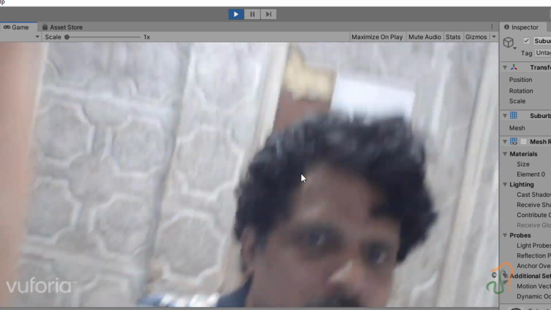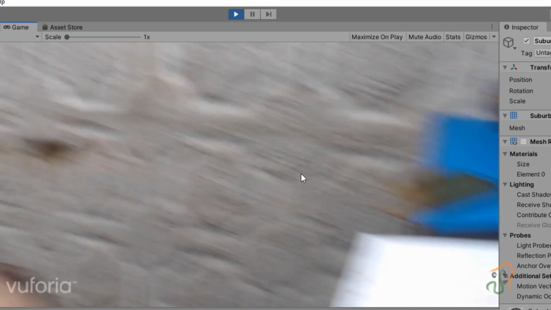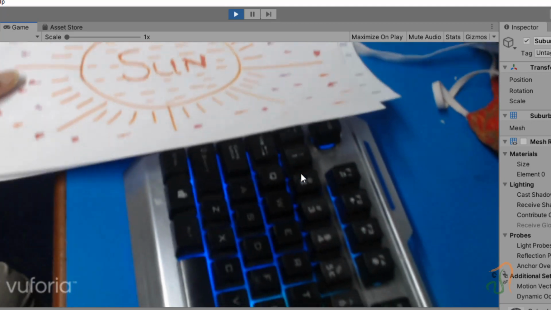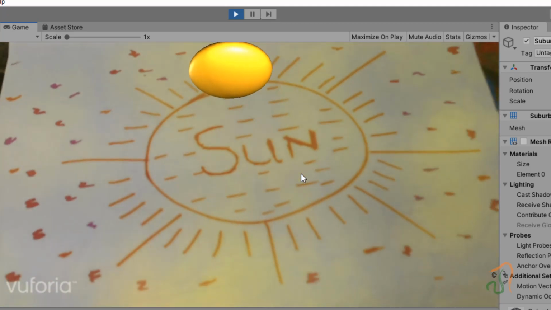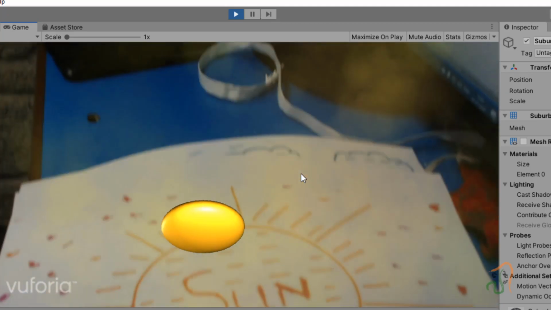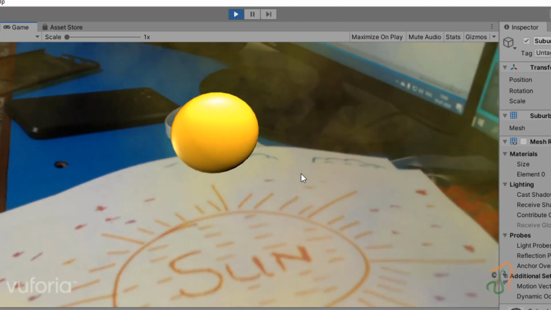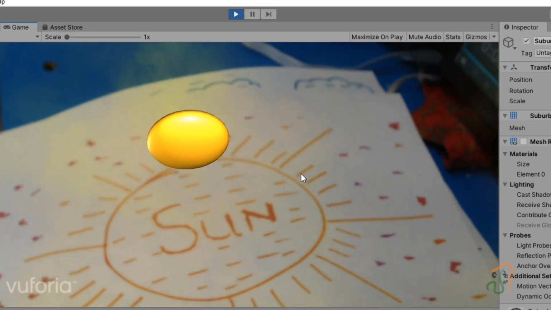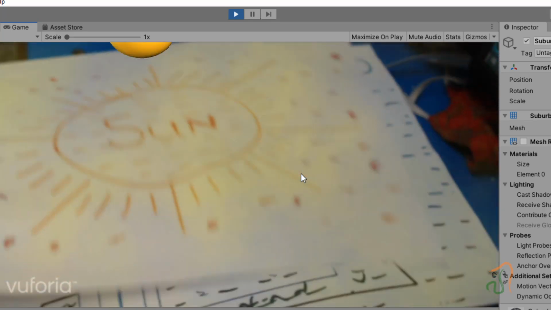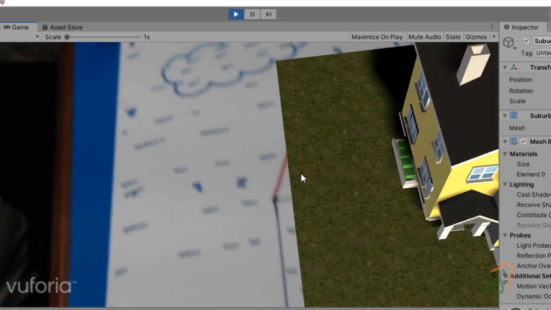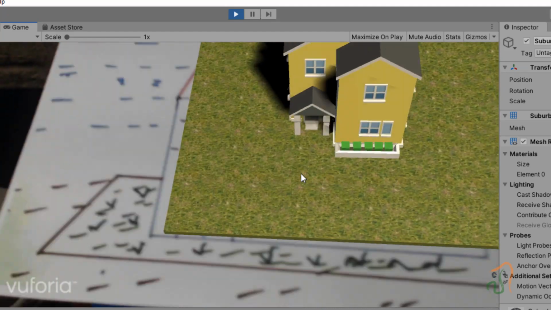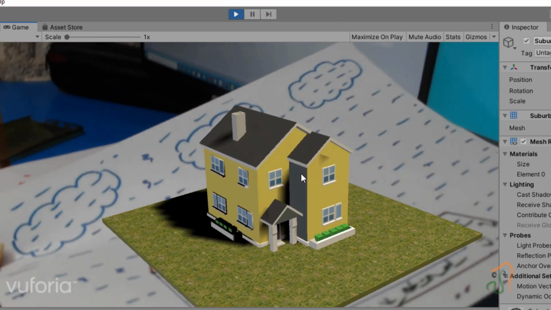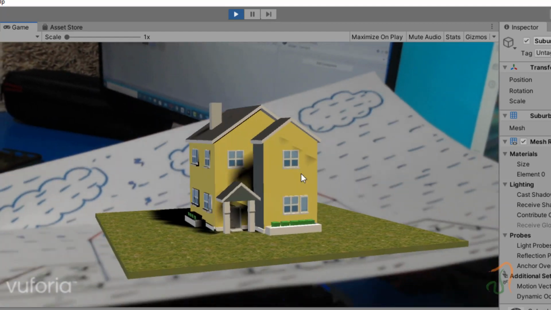So I will take the webcam out and we have two objects here. First is the sun object. I will hold this in front of the sun object and you can see the sun appearing. We can see the sun image appearing with the dust on. Okay, so this is appearing. Now let us change the sun image and project the house image. See, as soon as I project the house image, you can see the house model is working. So you can see the house model.